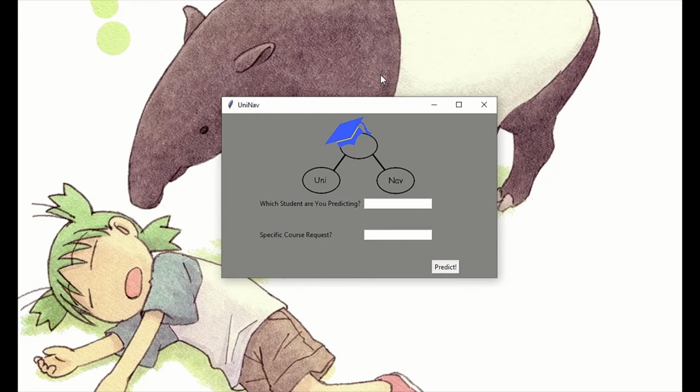All right, so here we are. This is what you're greeted by when you open up the GUI for our project. And we have two fields that we're going to have to fill in here. Which student are we predicting? That's going to be our video example that I created for us. And then you can choose to ask for a specific course if you don't want to get all the output. So first of all, I'll start off with just showing us what the output could be if we have just the student. So this is our video example student, and no course requests.